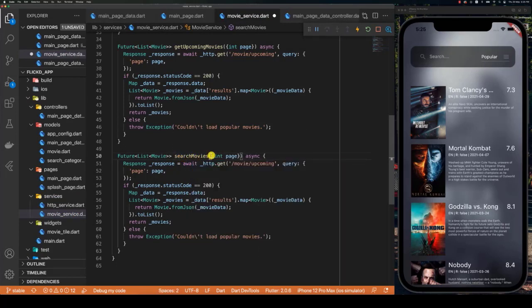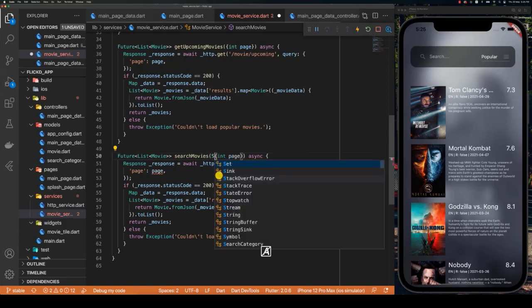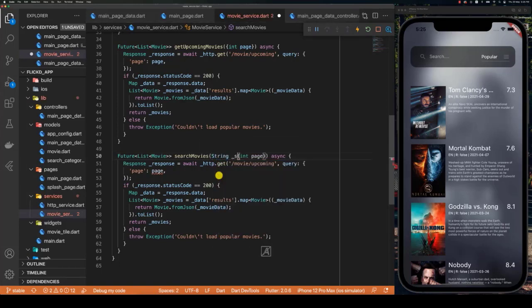Then instead of getting a page passed in as an optional parameter, I'll add a required parameter to the function as well. That is going to be the actual search term that we are going to search the database upon. I'll add this and now we're good to go. Now that we have this defined, the next thing I'm going to do is go to the actual get method that we're sending the request with. And instead of sending a request to /movie/upcoming, I'm going to send a request to /search/movie.